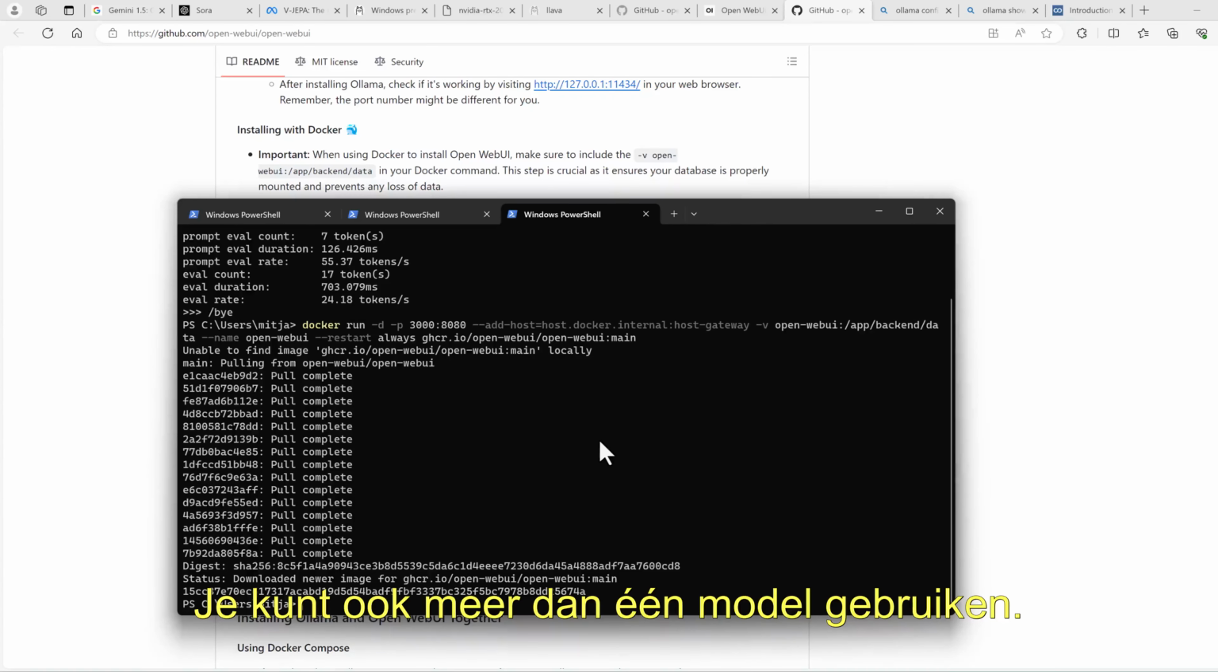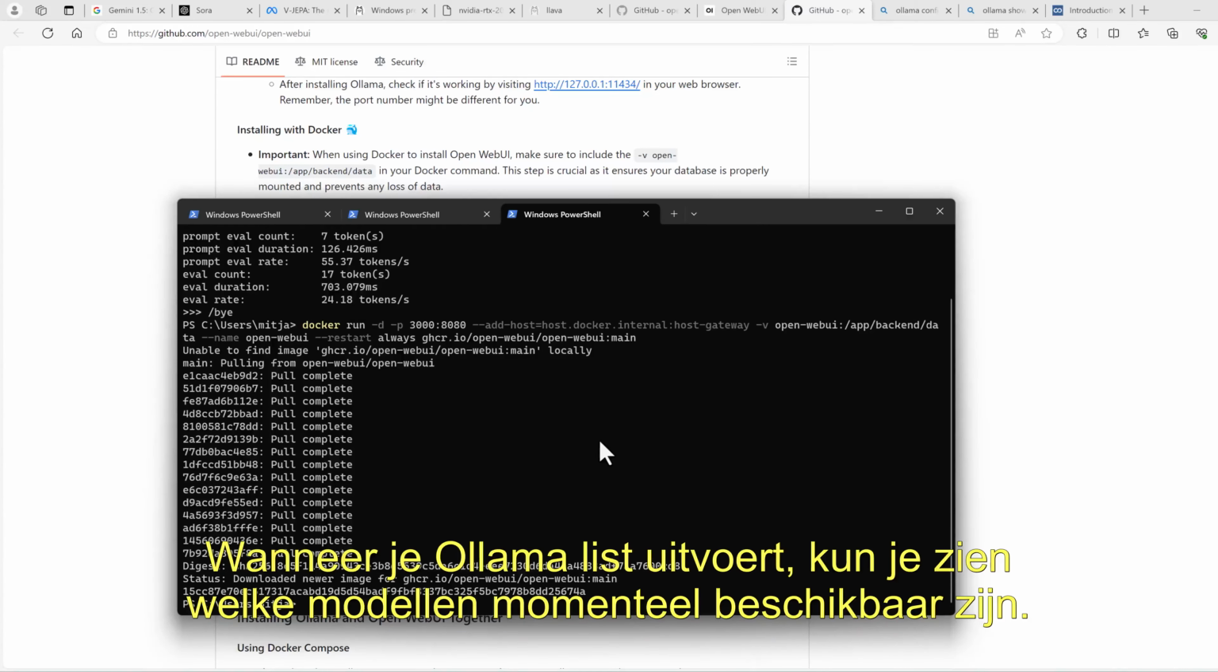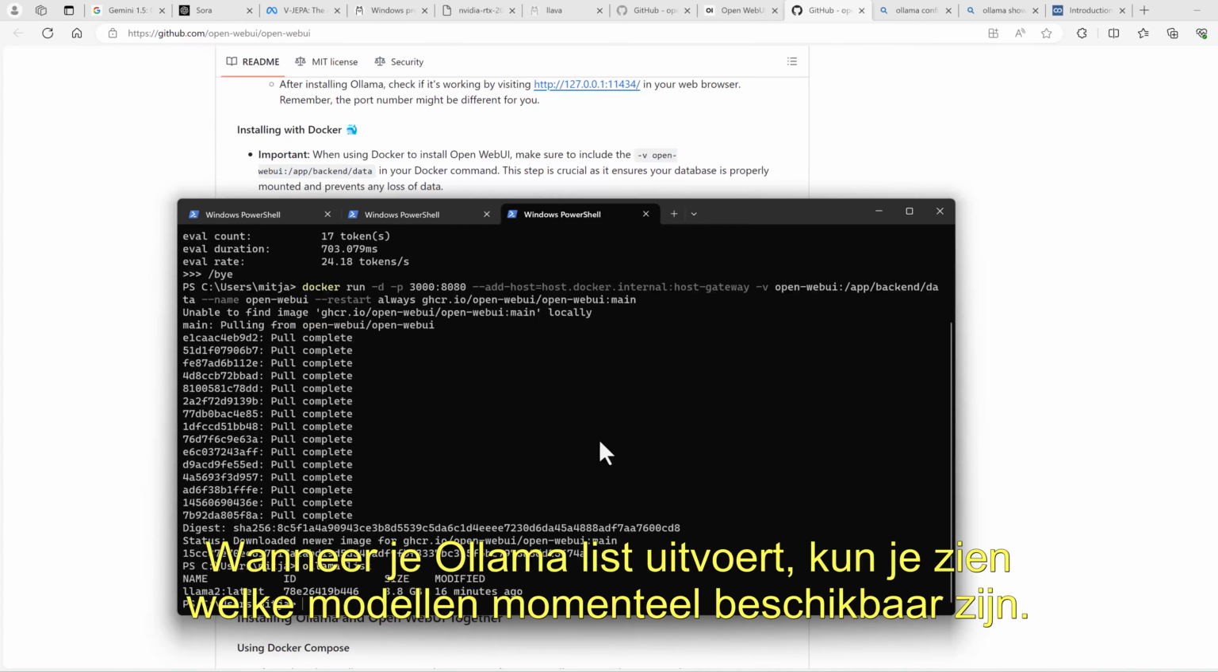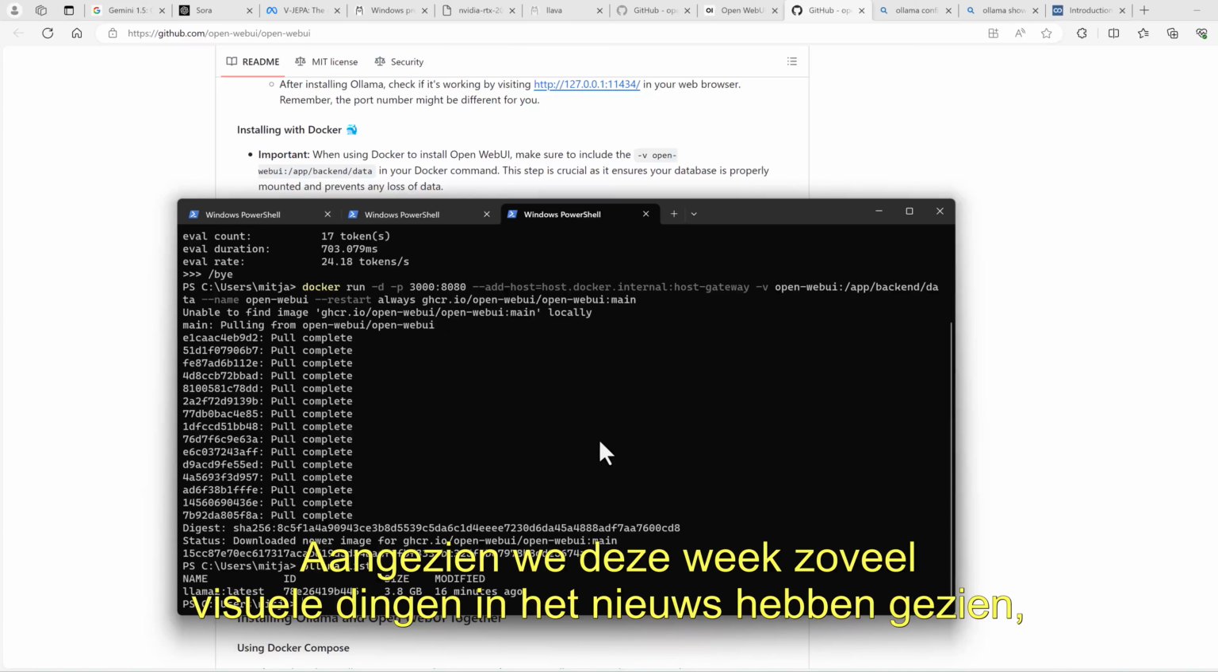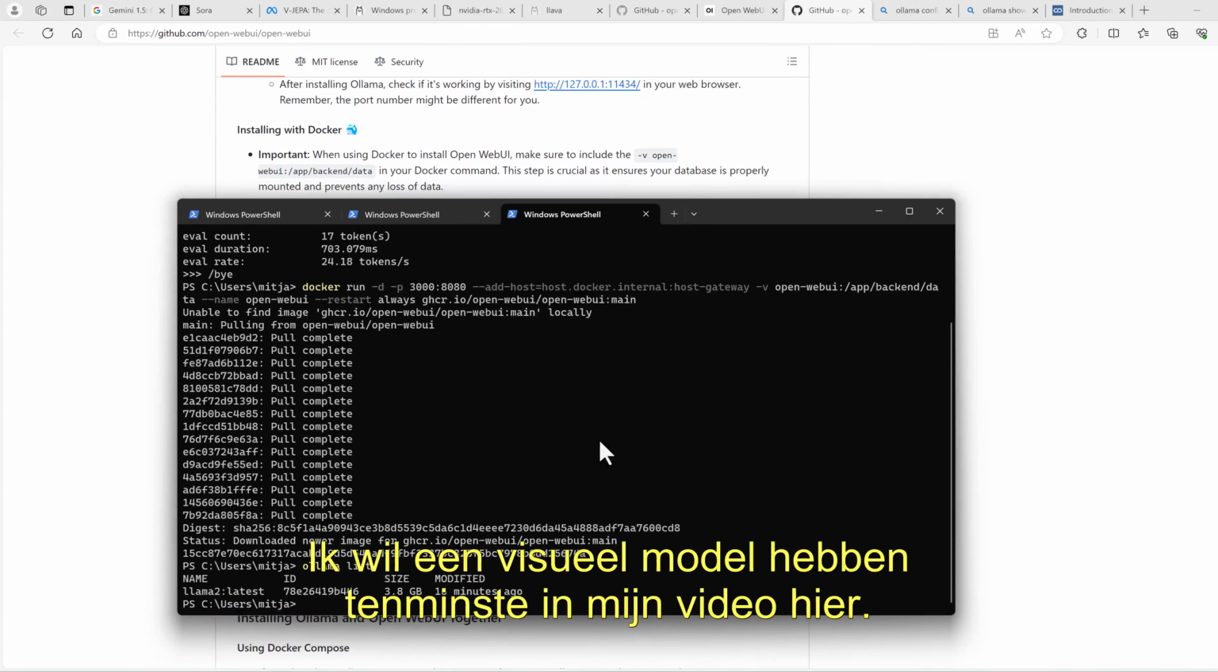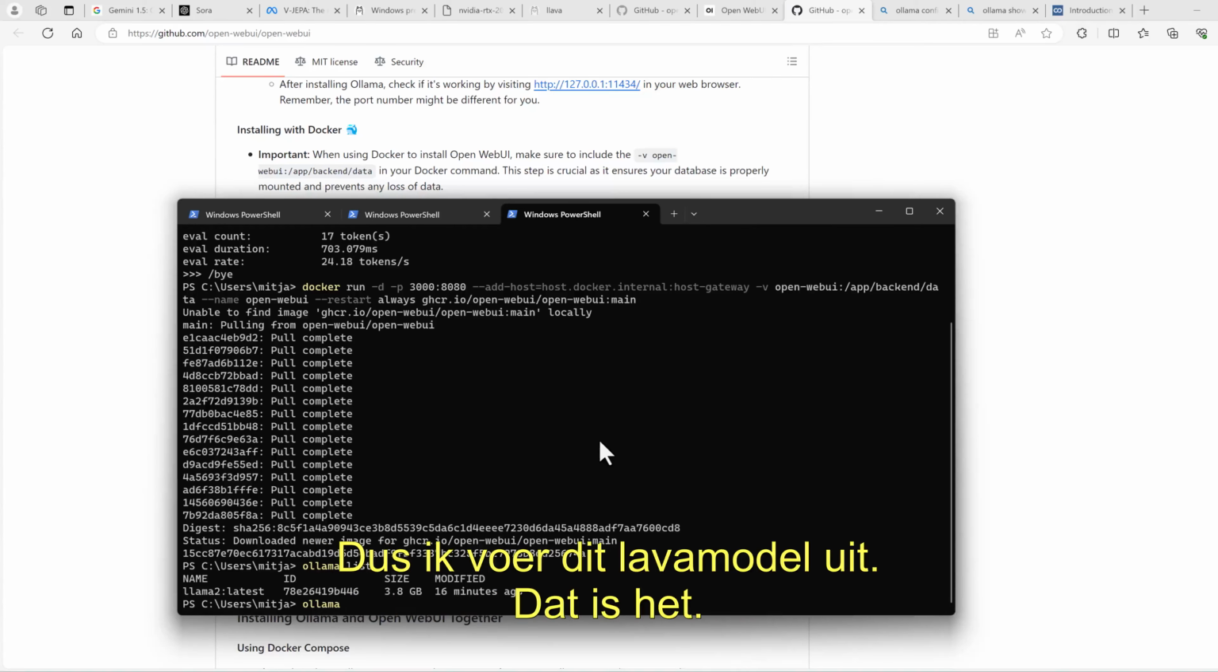You can also use more than one model. When you run ollama list, you can see which models are available right now. As we have seen so many visual stuff in the news this week, I want to have a visual model at least in my video here. So I run this LLaVA model.